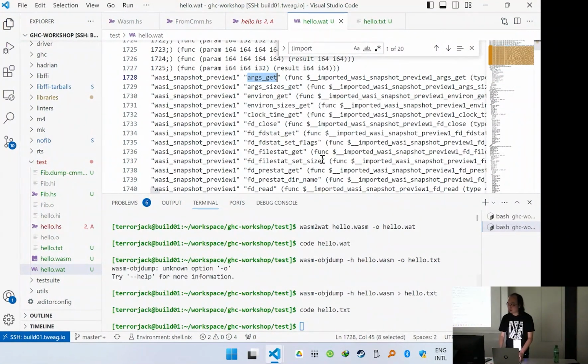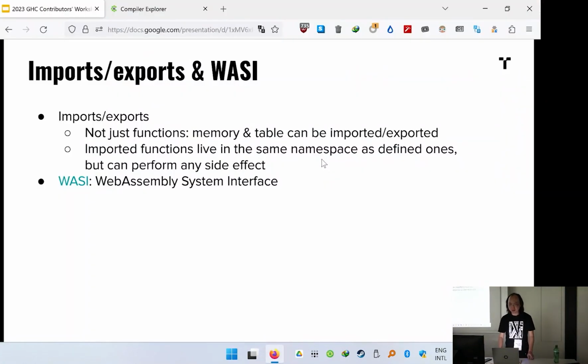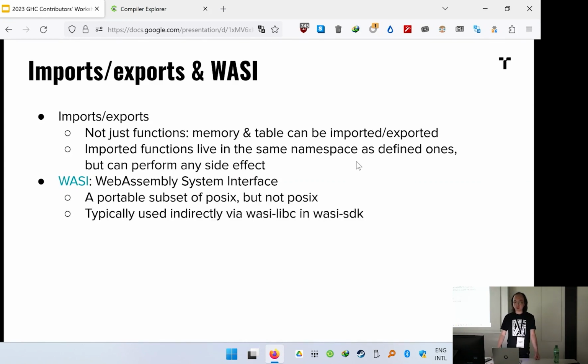Right, so the idea of WebAssembly system interface is that in addition to the WebAssembly core specifications, you need something that allows you to do things like command line arguments and system clocks and file systems and all of that. So you can think of it as a very portable subset of POSIX, but it's not quite POSIX. And typically, you don't write calls to these WASI imports in your user code. You just use the libc functions. And these libc functions are going to be calling these WASI interfaces sometimes.